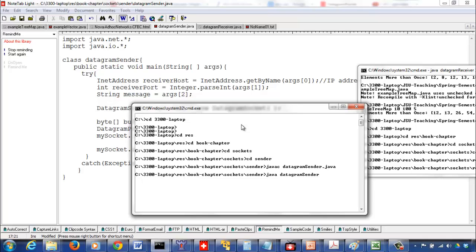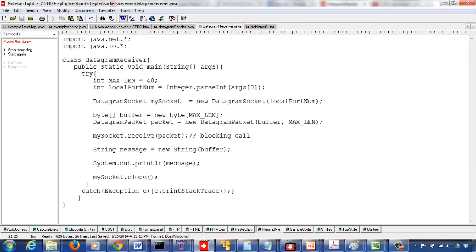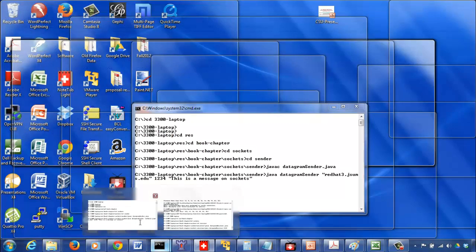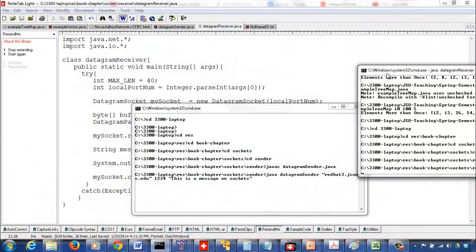So if you run it in a lab environment and you want to use Red Hat 3 as the receiving machine, you could do that: redhat3.jsums.edu, and the port number, whatever the port at which you're running the receiving process, and the message you want to send. This is a message on sockets or something like that, whatever the message you want to send as a string, and make sure it is within 40 characters, because that's the length you have set for a message in your program, right?